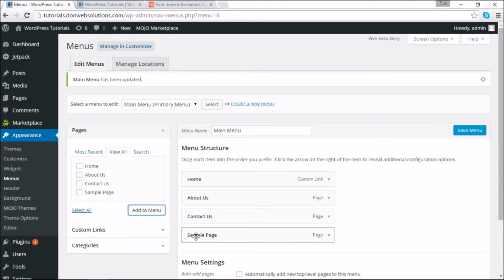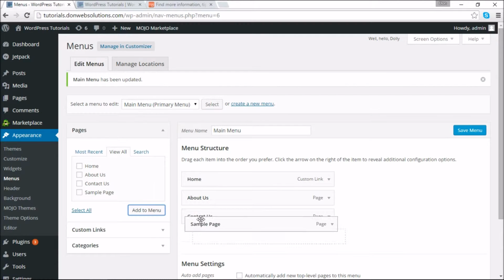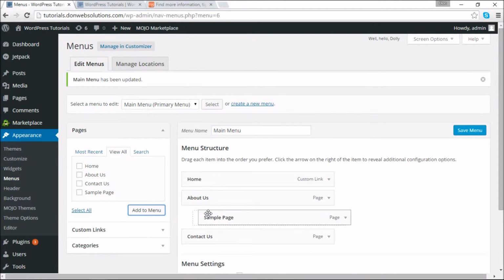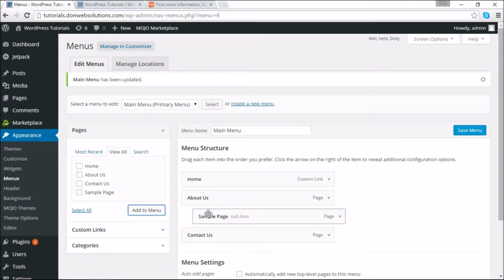What I want to do is create a subcategory under About Us. So I'm going to drag it right underneath About Us. Now there are 2 options again. You can make it a main menu, which is going to be to the left hand side, and if you pull it to the right hand side, you can make it a sub menu of the main category About Us, as you can see here. Let's save the menu and take a look at this.